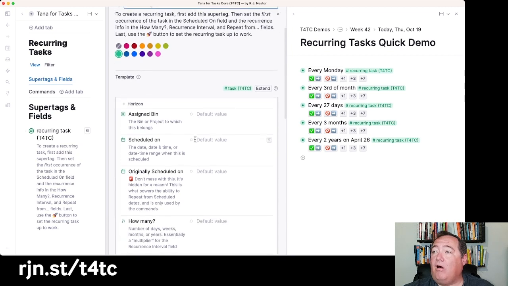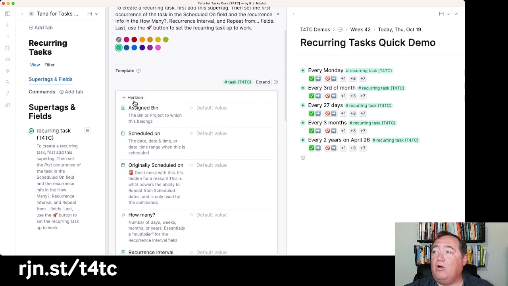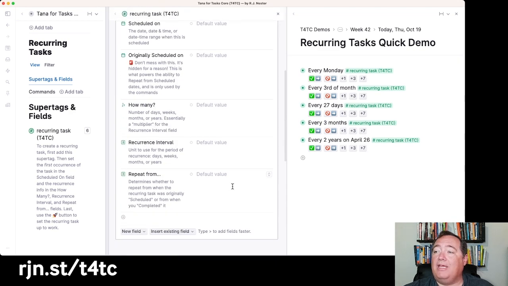Within it are 3 fields that come along because it extends task: arise and assign, bin, and scheduled on. And then 4 fields that are specific to recurring tasks. Originally scheduled on, and you see it says don't mess with this one. This is what is making it possible, when I move something ahead a week, for it to still go back and reschedule based on where it was originally scheduled. This is where that's getting captured. So don't mess with it unless you have a specific reason that something's gotten screwed up and you need to jump in and reset it.